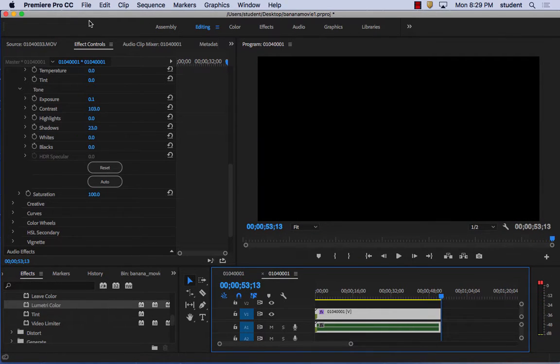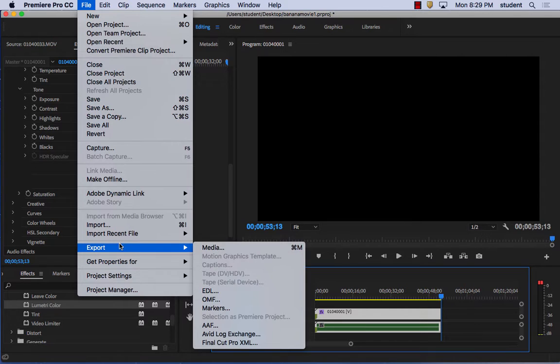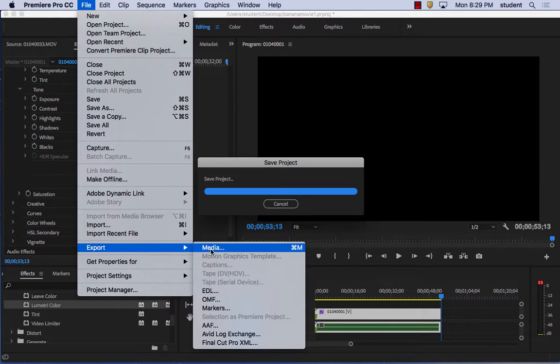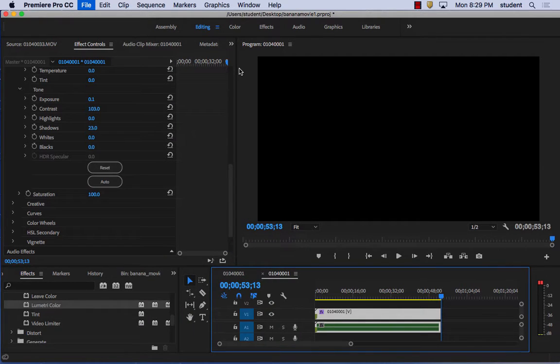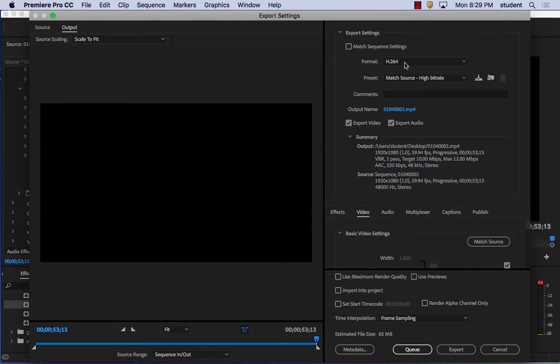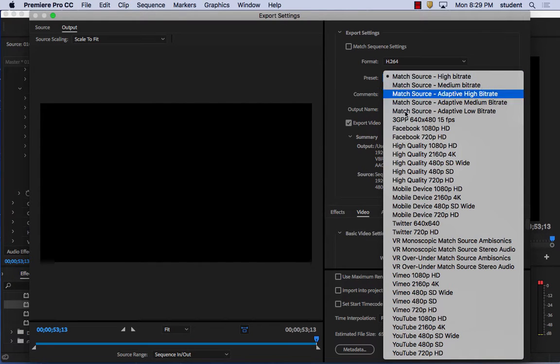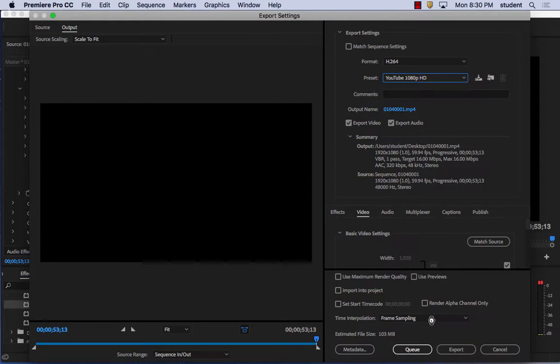Okay, and then to finish it up and put it on YouTube, of course, you can go underneath the export option, export media, and then inside the export media, again, H.264 is the format for YouTube. Down here in the presets is all the quality settings, and since this was shot in high definition, I would use the YouTube 1080 HD, this one right here.